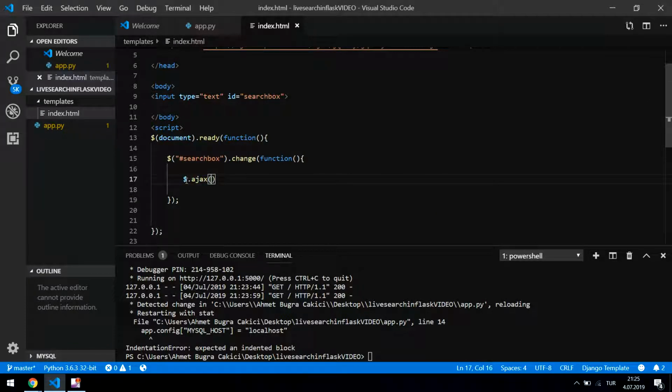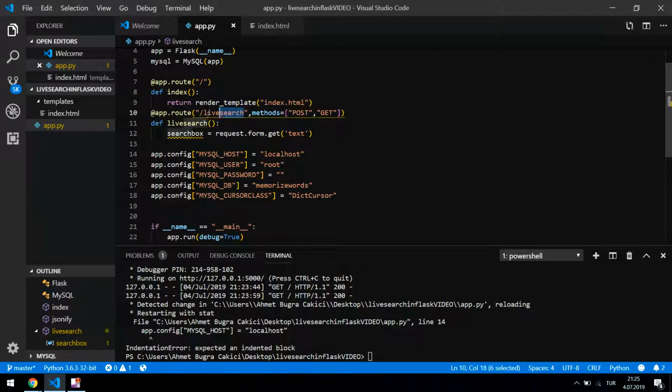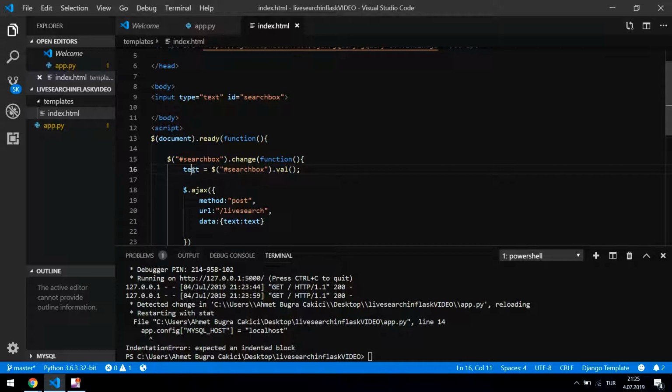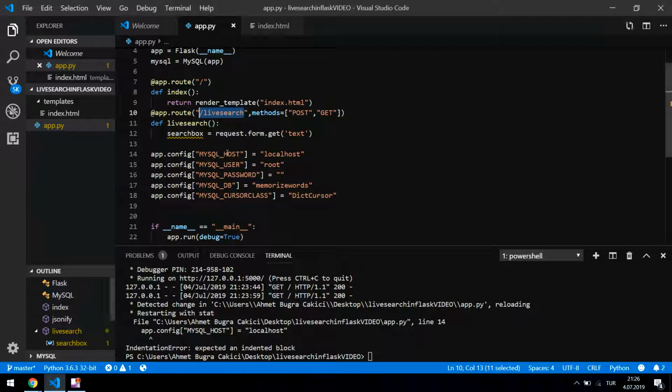Okay, I'm starting my Ajax. Method equal to POST, because we will send data, and the URL is the same as this URL. And data, I'm gonna send data like this. When search box changed, variable text equal to the search box value. So I get the search box value to the text variable, and I send this variable to app.py with this name. So these names should be the same.